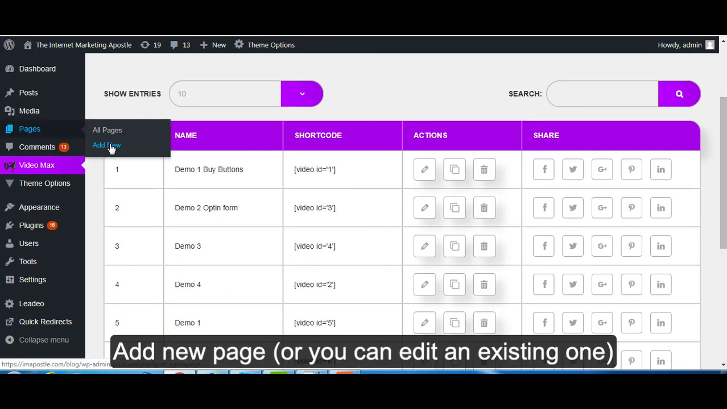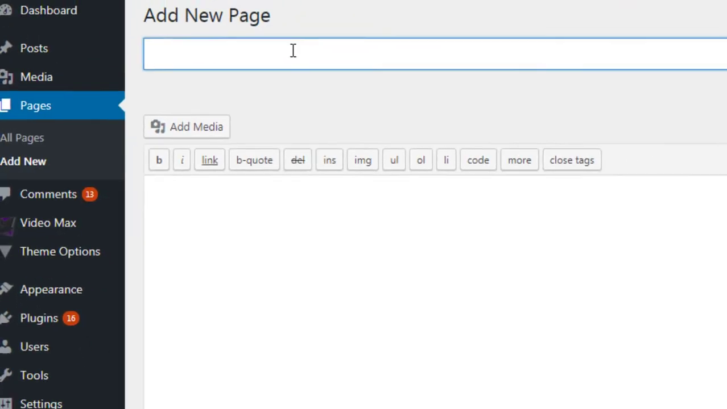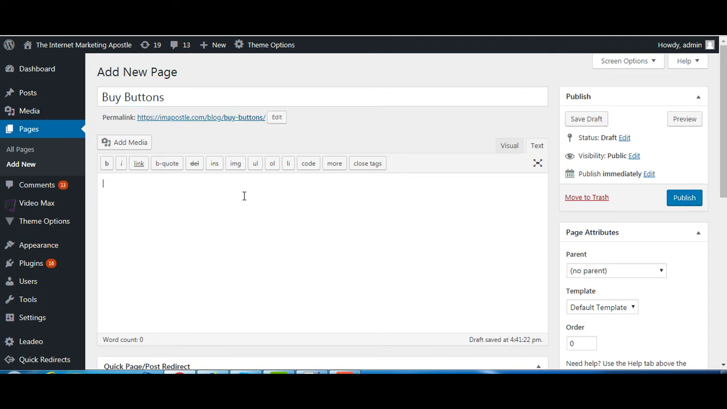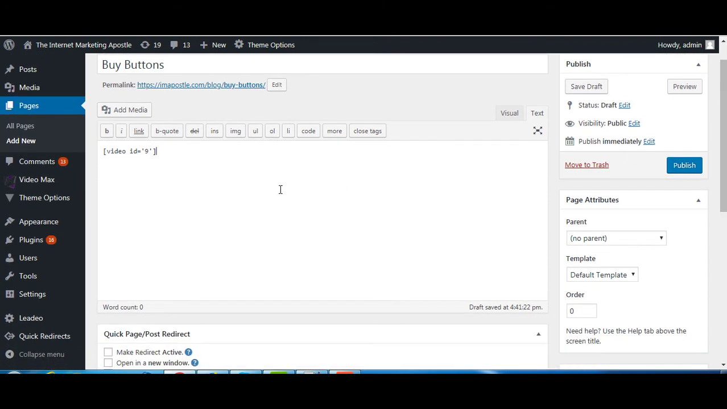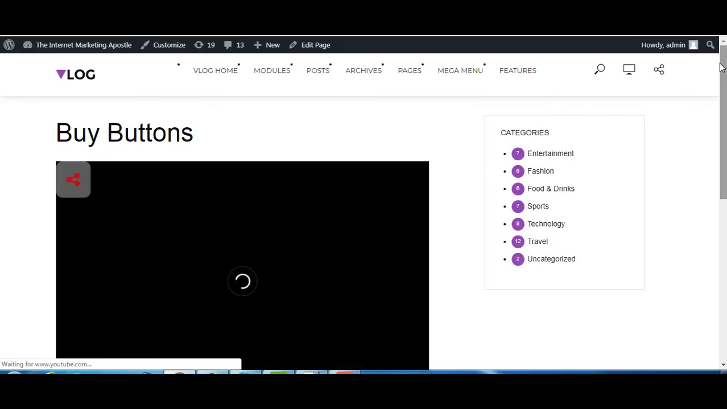So if I go into pages and do add new and just wait for this to load, so I'm just going to call this buy buttons, and I'm simply going to take that shortcode that I copied and paste it into this page. I could of course have other things on this page either above or below it, but I'm just going to keep it simple for this video, and I'm now going to publish it. Wait for that to finish saving, and then I'm going to come up here where it says page published and click on the view page, and then we'll just see what it looks like.